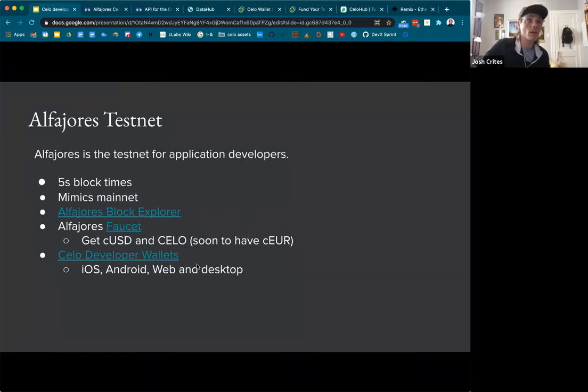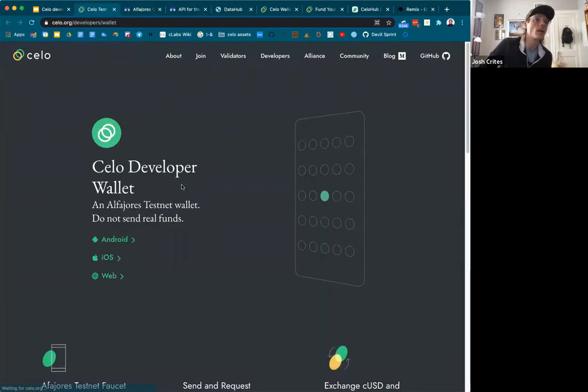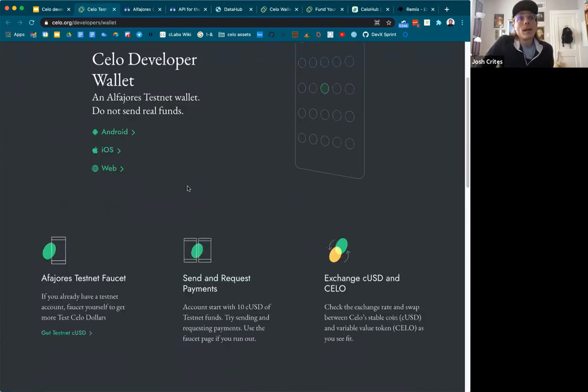And then we have the Celo developer wallets linked here, which are mobile wallets as well as web and desktop wallets that connect to the AlphaHoriz testnet. If you download the Valora app, the official one from the Play Store, that's going to connect to Celo mainnet and handle real Celo assets. But on Celo.org/developers, I believe is the link, yeah, /wallet, you can download the AlphaHoriz specific version. So these applications will connect directly to the AlphaHoriz testnet.